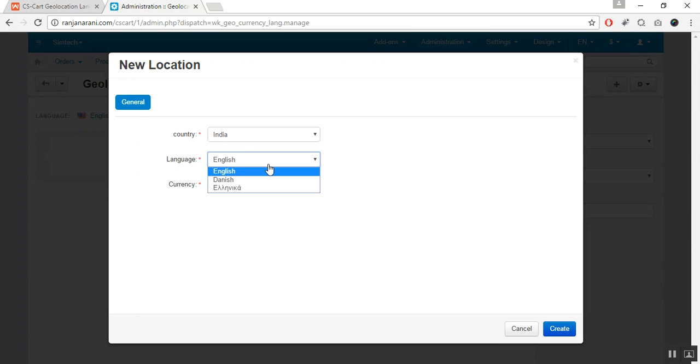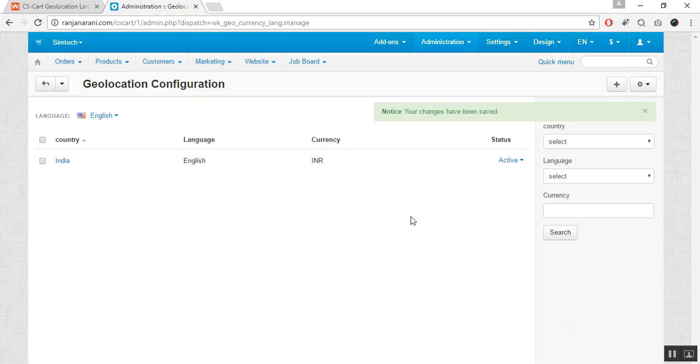Language needs to be selected for India and currency needs to be chosen from the available currencies. Let us choose it to be INR and click on this create button to add a new location. Here you can see that location has been added. You can add as many locations as you require.